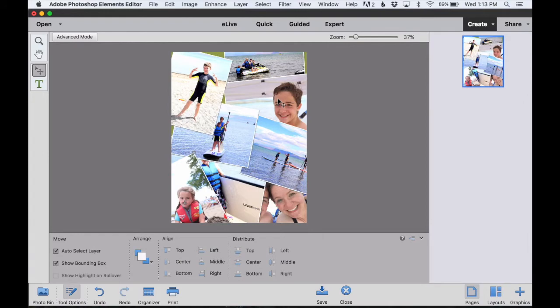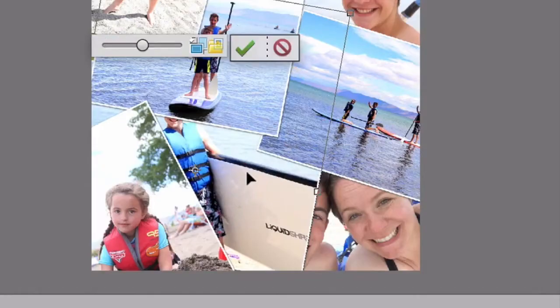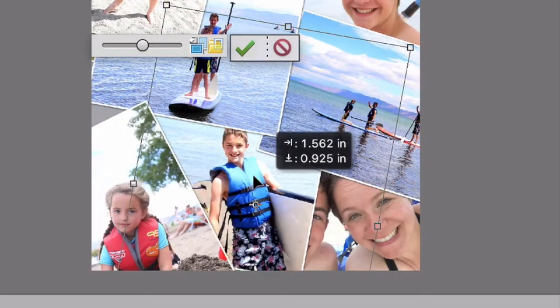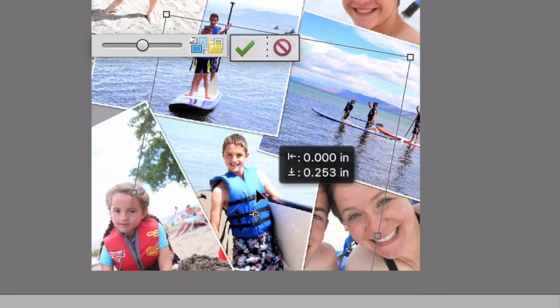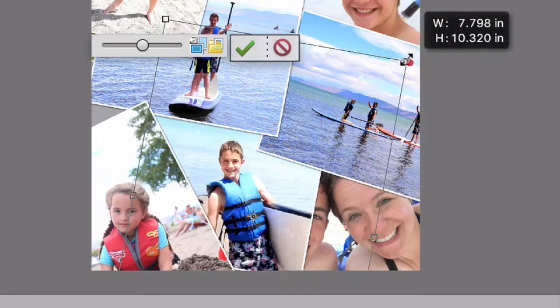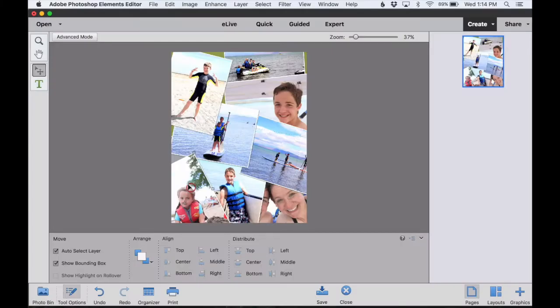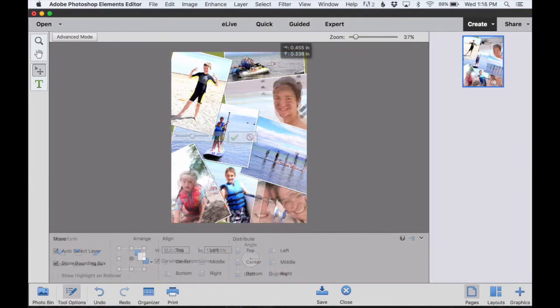To edit the photo itself inside each card, I can double click on the card. And then if I move things around, I'm only moving the photo. I'm not moving the entire photo card that it's sitting on in the collage. But again, I can change the size, I can change the angle, and I can change the position. And I can just continue doing this until my collage looks the way I want it to.